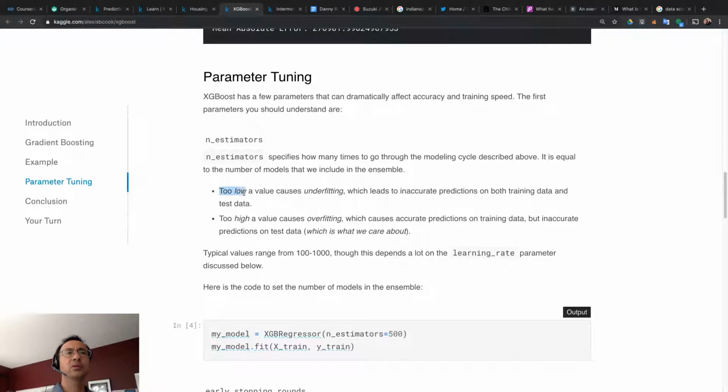So if it's too low, it will cause underfitting, which leads to inaccurate predictions on both training and test data. And if it's too high, okay, so too high means the number of estimators is too high, it causes overfitting, because the mathematical function is more complicated, since you put in a lot of algorithms, and an algorithm is basically a mathematical function, right? A different kind of mathematical function. The more you put in, the more complicated it is.